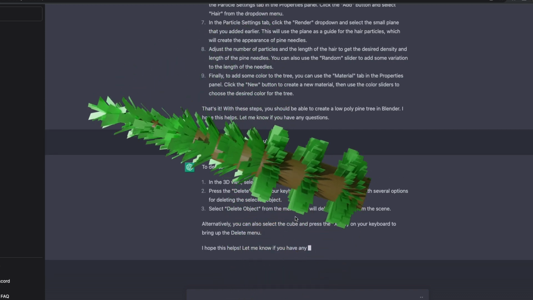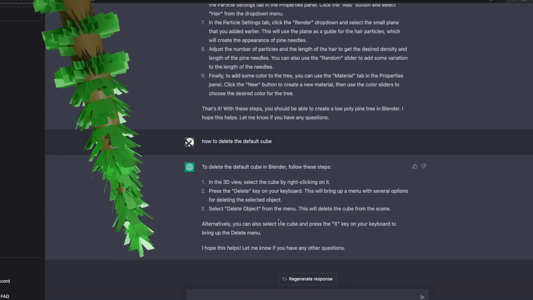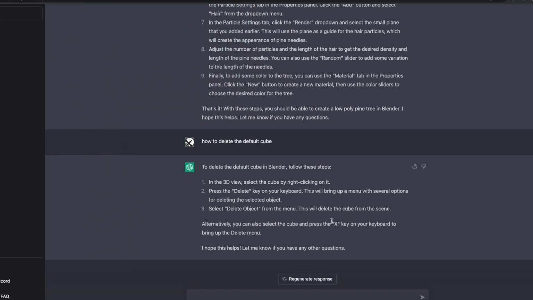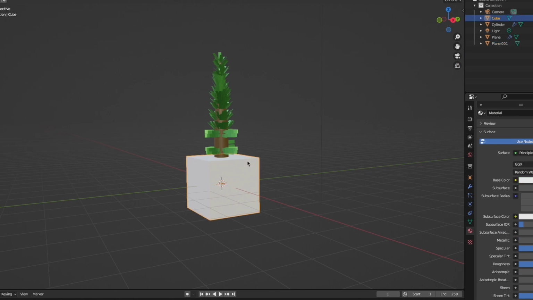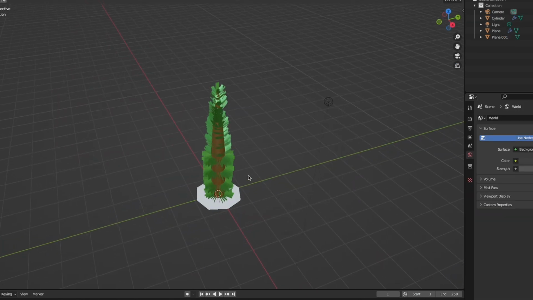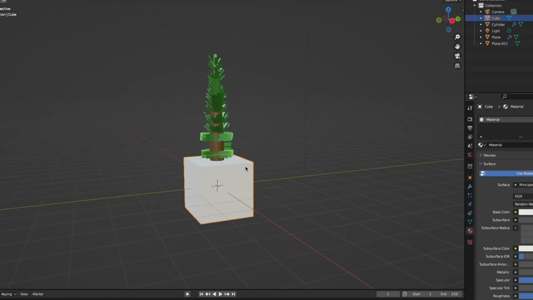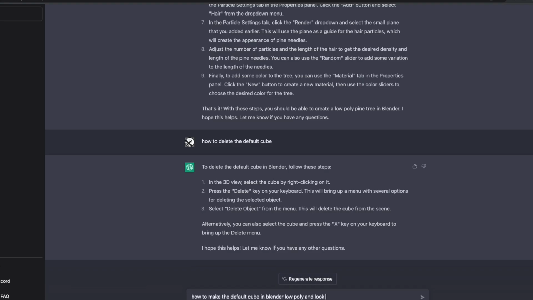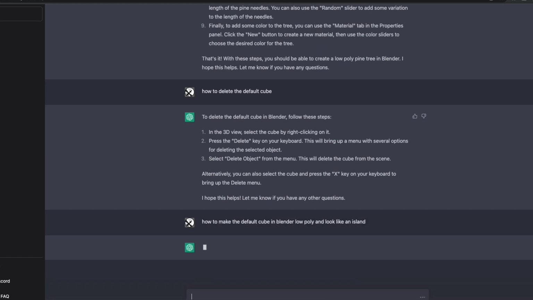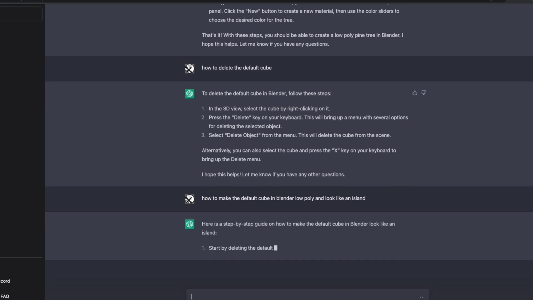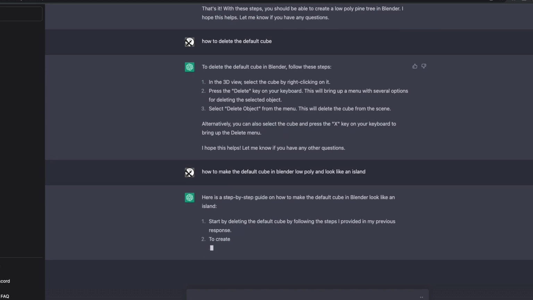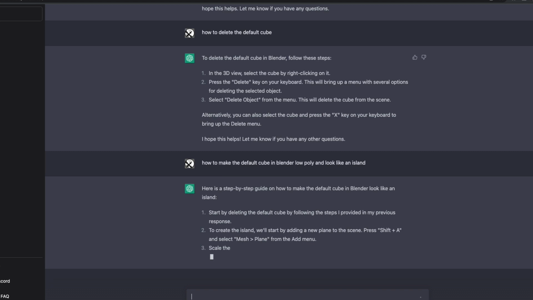I then went back and asked it to show me how to delete the default cube, because it didn't tell me how to do that earlier. So when I did that, it gave me a very lengthy explanation, but it still did it. I then decided that with the default cube, instead of actually deleting it, it should turn it into something. So I asked how to make a default cube in Blender into a low poly island. When I followed these steps, they were pretty similar to creating the low poly pine tree, which was probably because it is still in the same thread. If I would open up a new thread, I think it would give me a whole different explanation.